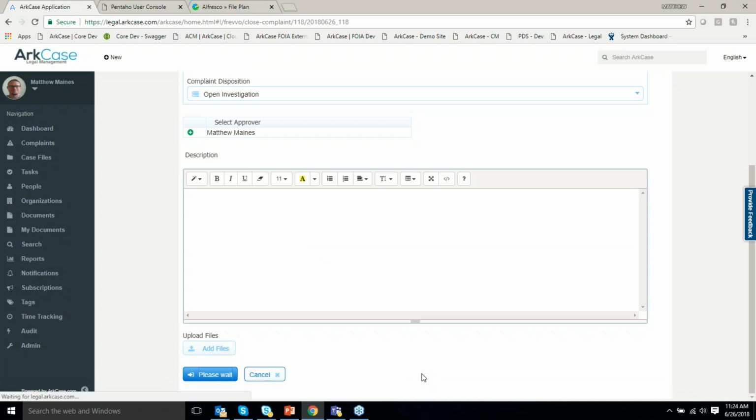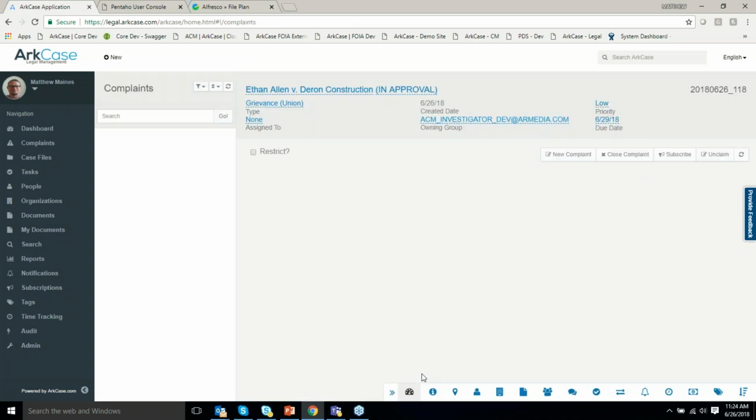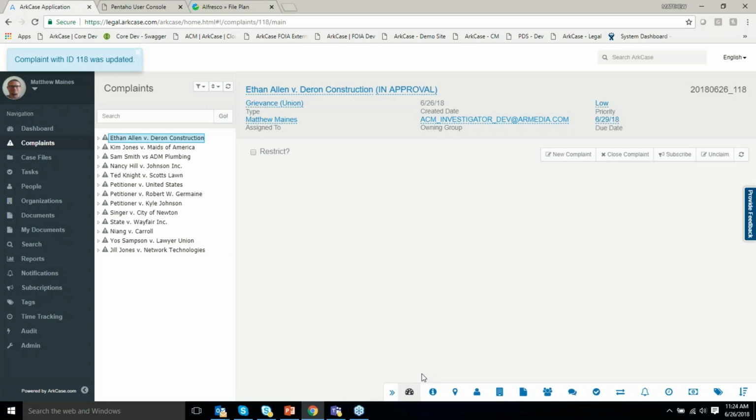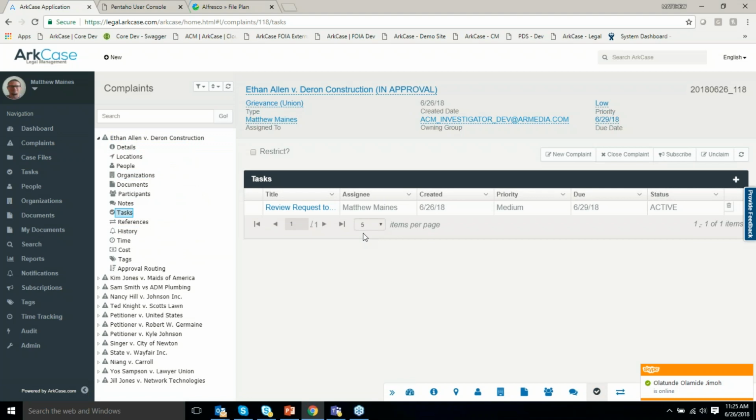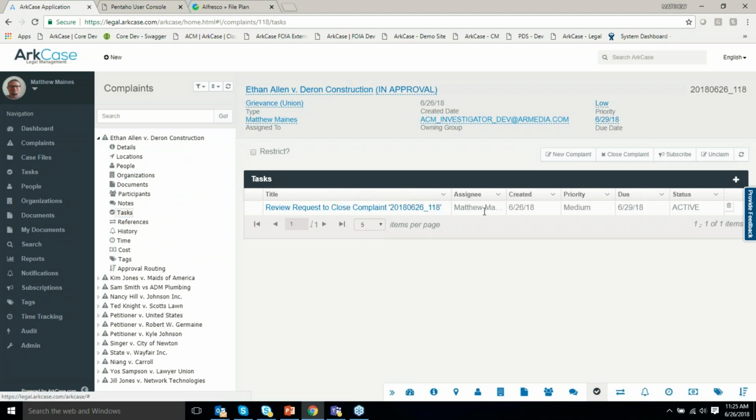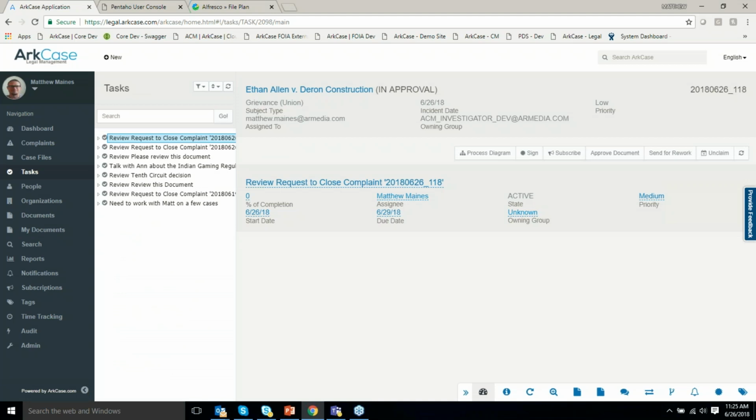Basically what we're doing is we're triggering, because of the status change to a disposition of open investigation, a workflow. The way you know that that's happening, a couple of reasons: you actually see that the status is in approval now. You also can expand and go into your actual tasks. Within your task, you'll see that there is a specific task for Matt to work on this, and it's active. Since I'm logged in as Matt, I can go and look at this specific task.